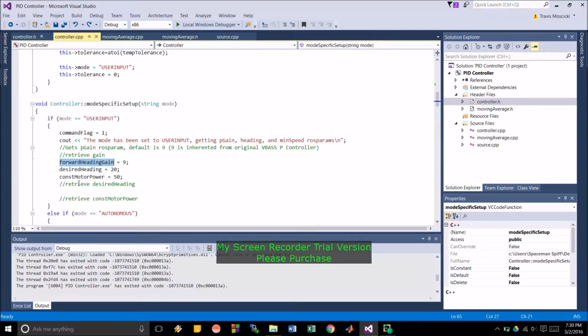So we have the forward heading gain, our desired heading, and the constant motor power. This is just a heading controller. Now, the vehicle needs to operate at some speed, some velocity, which is the heading and the speed. You could implement a controller that closes the loop on both of those, but that's not what this is. Right now it's just a P. We're going to work on implementing the I and the D by the end of this seminar.